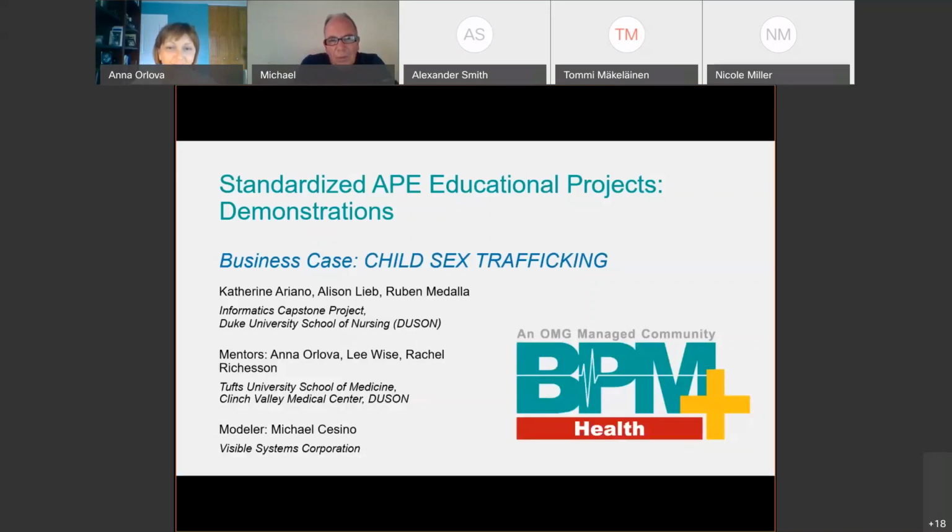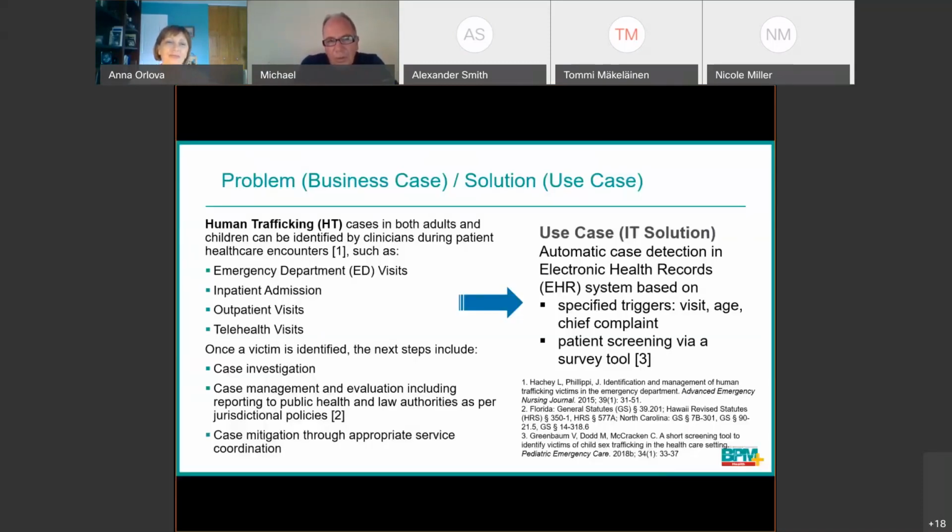As I just went through, there was a use case that was centered on the patient registration. And here you can read the slide in front of you on the human trafficking and what it entails in terms of its use case. Next slide.